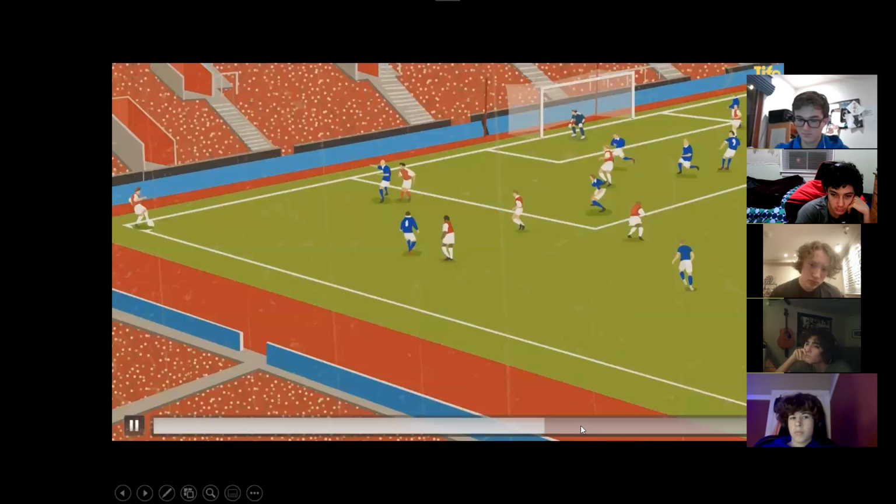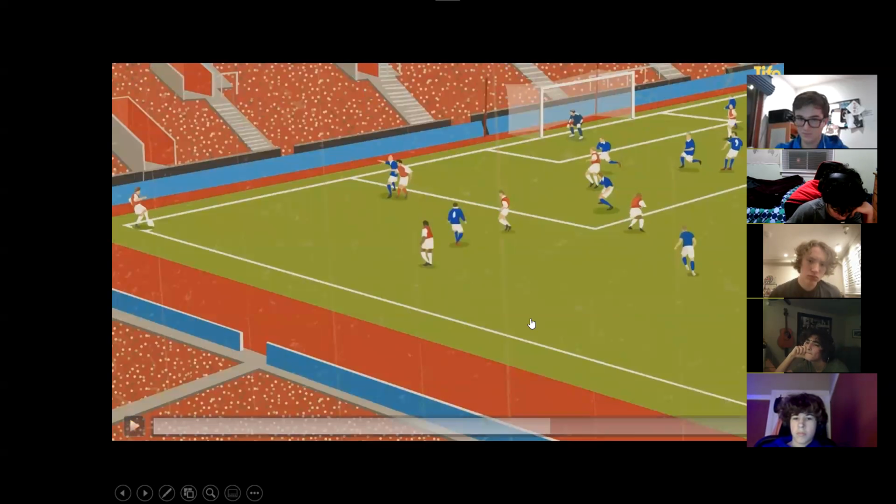What if instead of having to be 10 yards from the ball when a corner was taken, defenders had to actually... I will go after the end of the video.